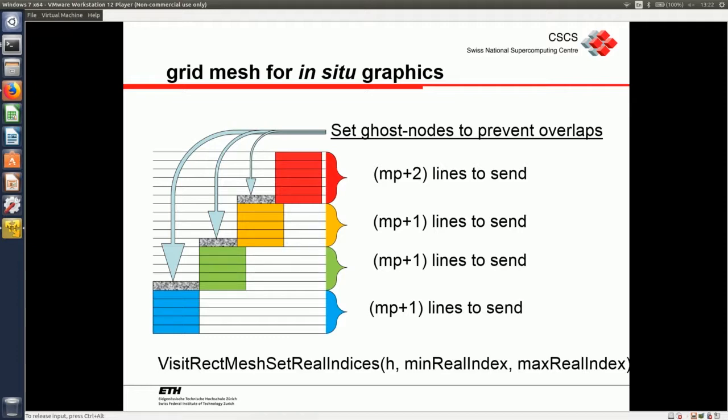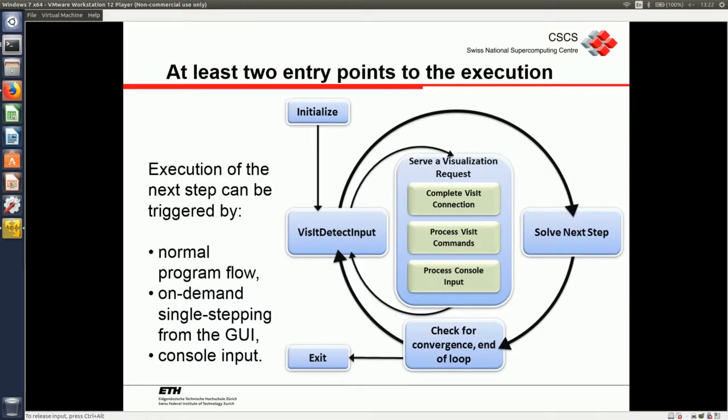There we go. Ghost nodes. In VisIt, in the description of the API, I can also specify which of my grid lines here are ghost zones so that VisIt can take appropriate measures to exchange the data. There is my global workflow now. The execution of the next step can be triggered either by the normal program flow or on-demand, single-stepping via the VisIt process command interface console.